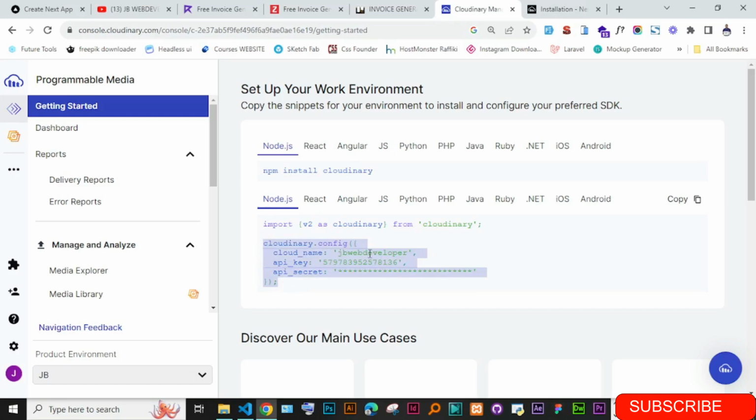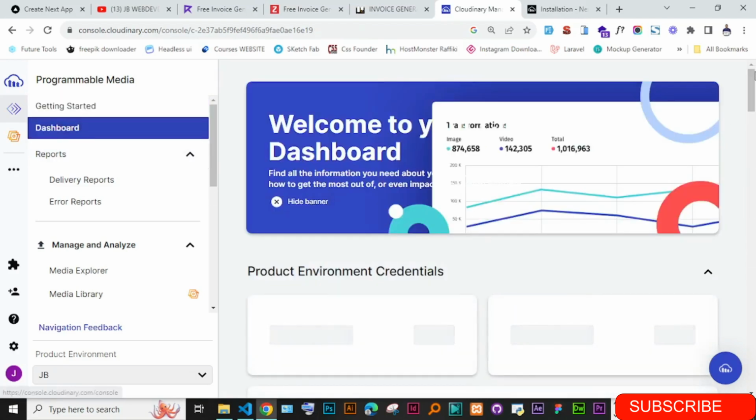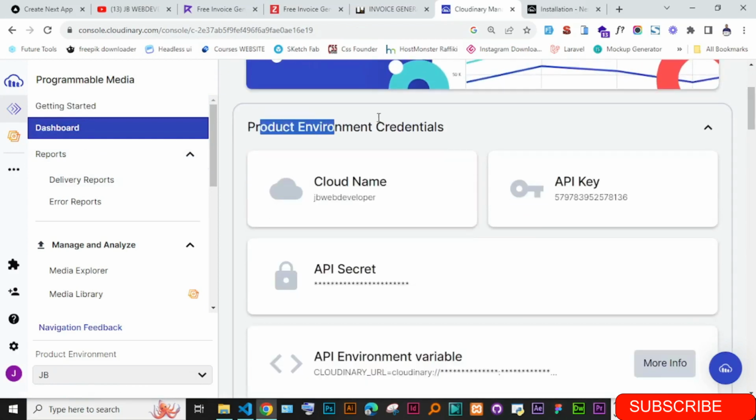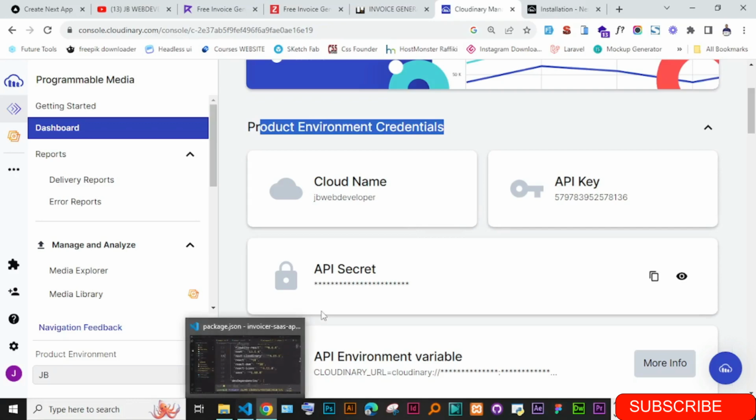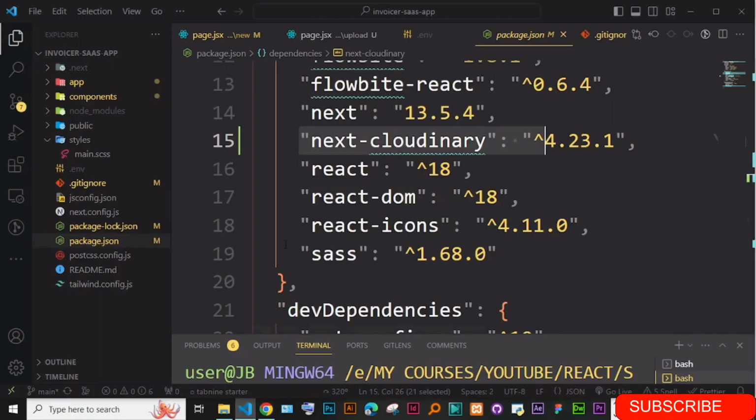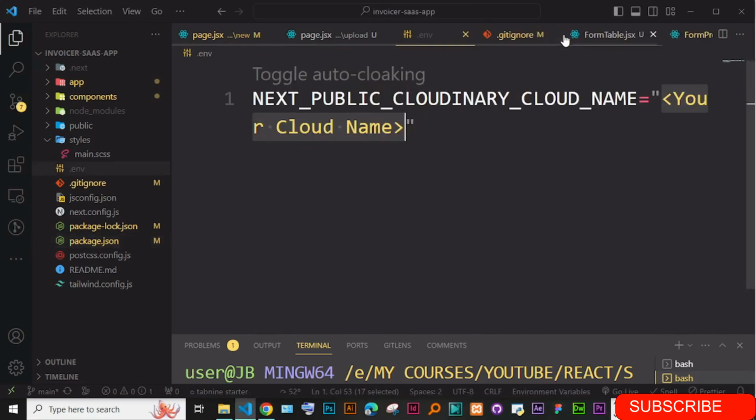Okay, so you copy the name that you are seeing here under cloud name, just double click or right click and copy this. I'm just going to copy. By the way, even if you go to the dashboard, it's the same thing. They will give you your credentials. You see the product environment credentials, you still have your cloud name. You can simply copy it from here. You have API key and API secret. So just copy the cloud name here, close this, go to our .env file, remove this here, and then just paste it in here, just like this.